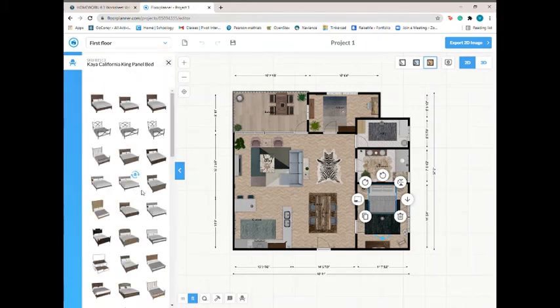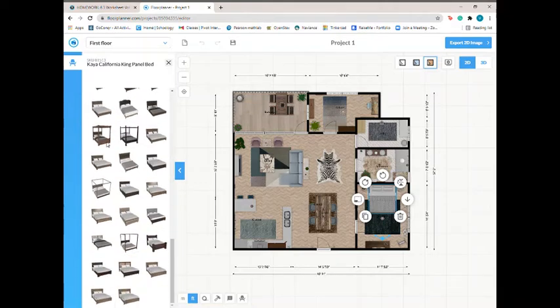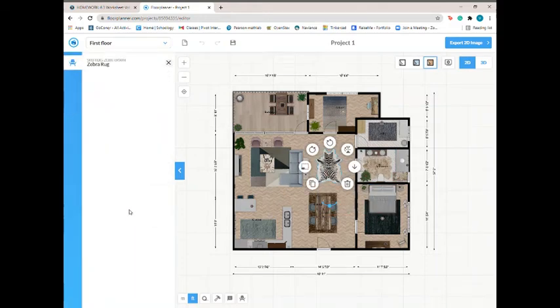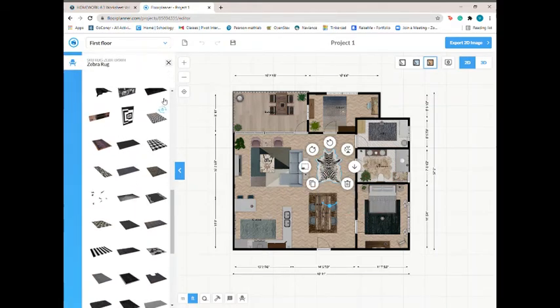Why is it not loading? Here we go. And then you can see things that will hopefully match the same style that you're going for. So you don't have to go as crazy as I did, but yeah.